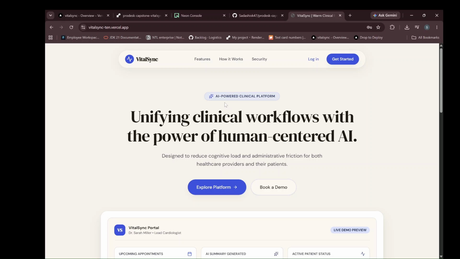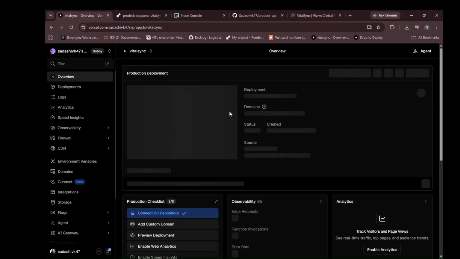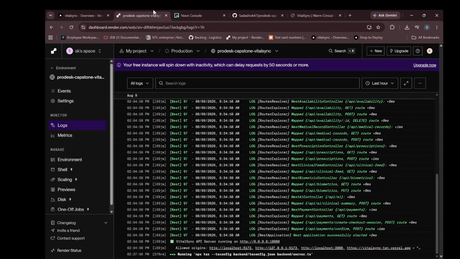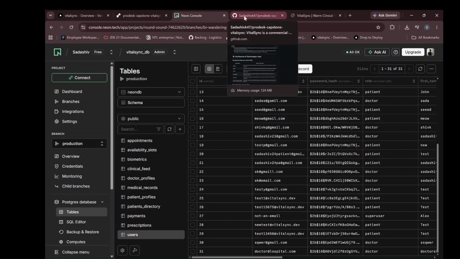This sprint was about taking VitalSync from running on localhost to real production deployment: a live front end on Vercel, a live back end on Render, and a live Postgres database on Neon, all talking to each other securely over the public internet. So this is our deployment on Vercel. This is the backend on Render. This is the database we deployed on Postgres. We connected to Postgres, right?